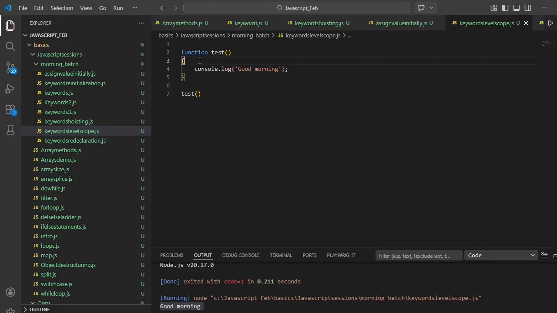But what I'll do here is declare this good morning inside a keyword. Let's say let a equal to good morning, like that.